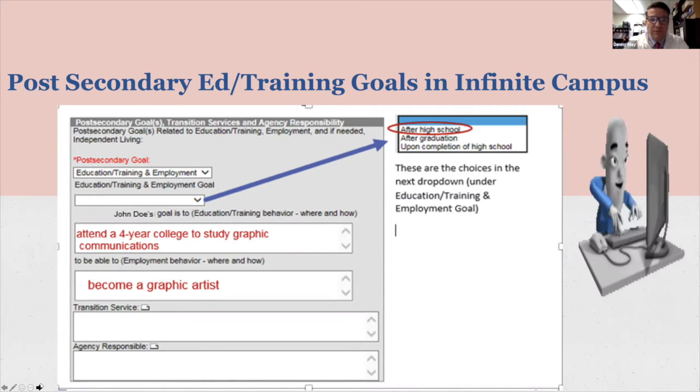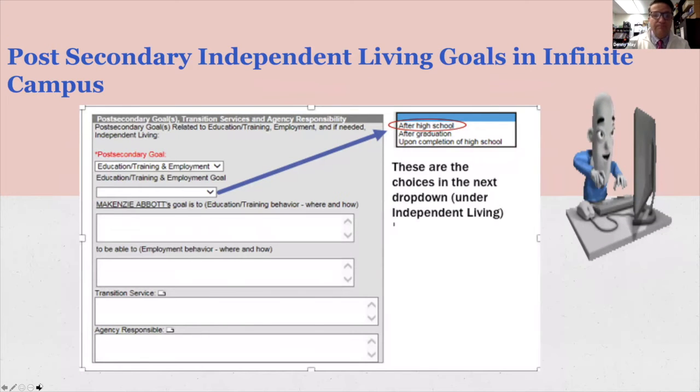But then there's some things that you have to put in there that go along with the education, training, behavior. And we've already kind of covered that. You're going to attend a four-year college to study graphic communications, become a graphic artist. And we might even identify what the name of that college is, if the student will supply that information for you, if you help guide that student into a possible place of training or a place of education.